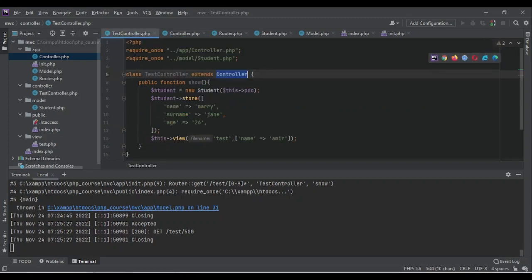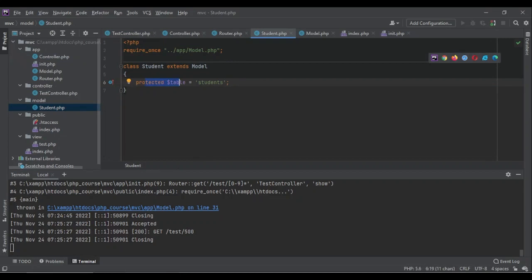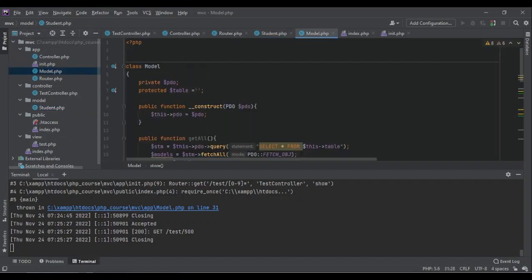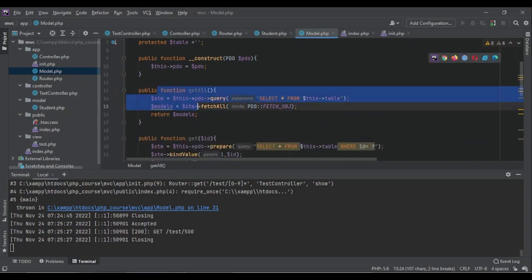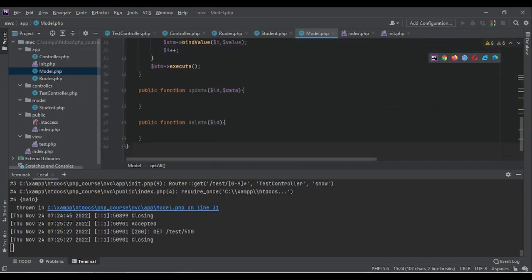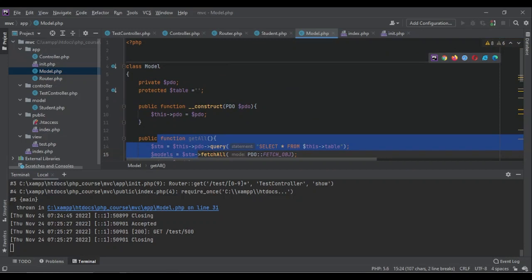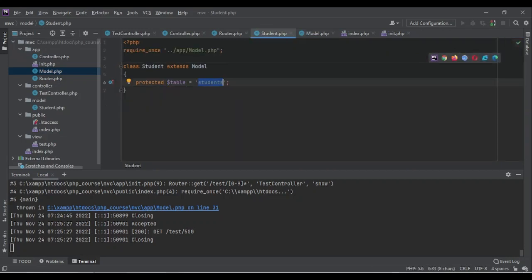Then in our test controller, we create a new model instance. This model student is, let me open it. This model students has a protected value table, which is different for each model. But all the functionalities, well, most of the functionalities are actually in its parent, which is the model. And if we go to model, we see that it gets the database connection because we didn't want to open a new connection. And it has different methods like get all, get, store, update and delete. It also has a table which is actually being overridden by this protected table inside the student class.